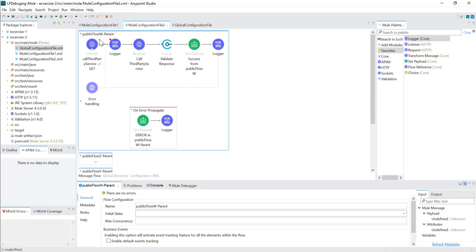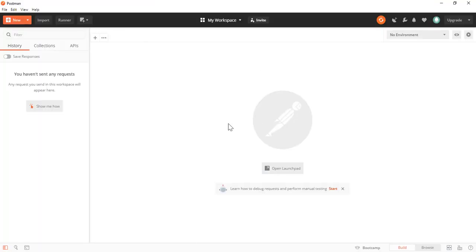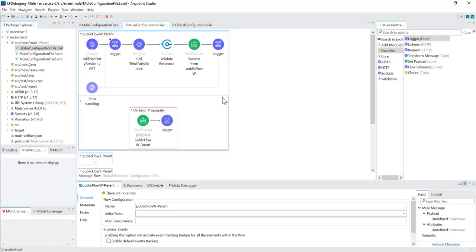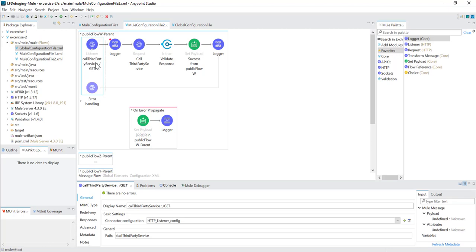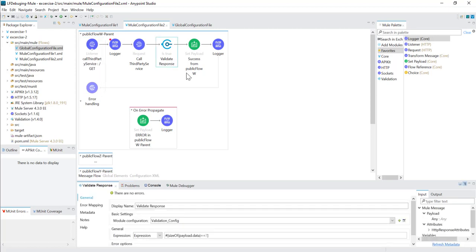All right, so now I have expanded the parent flow, which is public flow W. I am going to call public flow W using Postman. I'm going to use Postman as a client, as a REST client. Here these are the configurations I have used. This is the called third-party service, and this is the URL I have mentioned here. I also showed you that there is a validation configuration I used. Here in the validate configuration, I have used this expression.